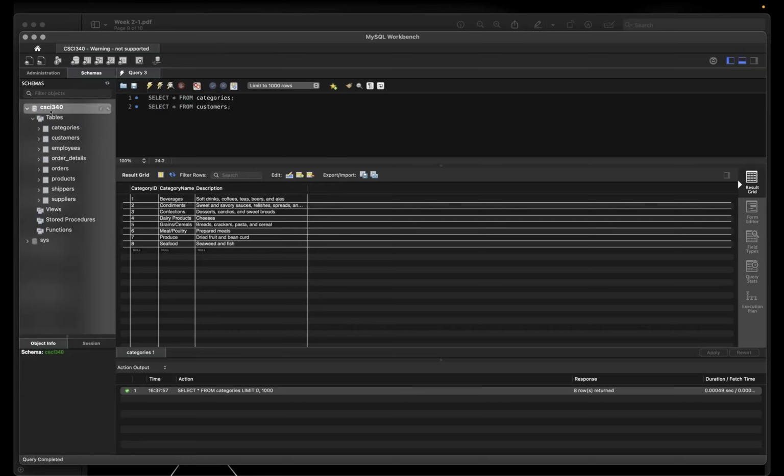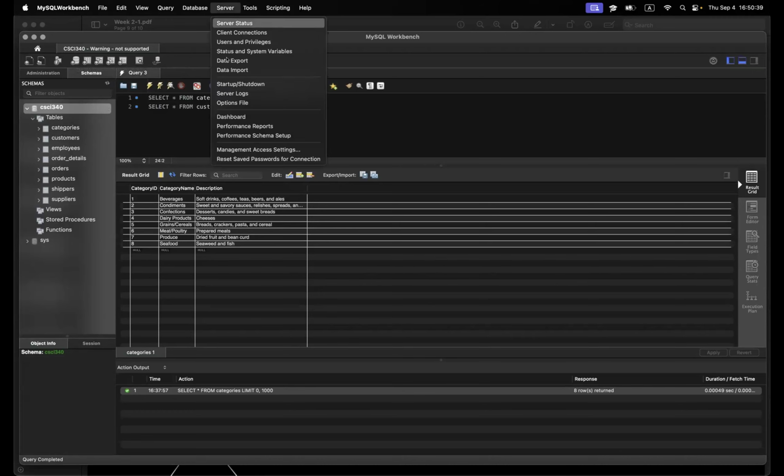So after you connect to the MySQL server, you need to create a new schema, which is a database. You need to give it a name. You can press the button right here. Windows may be slightly different, but it should have the same icon. After you create your database, you need to import the data, so you can press data import.